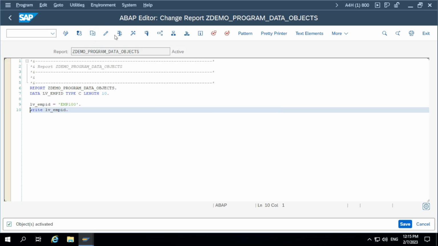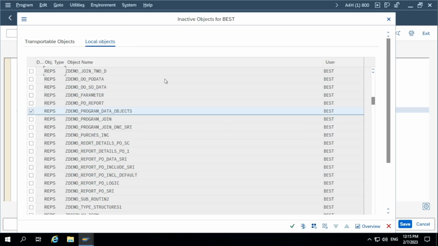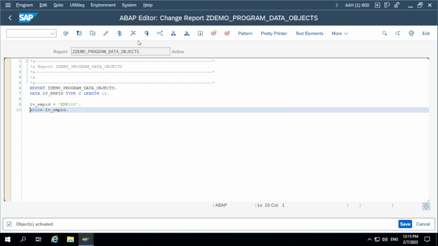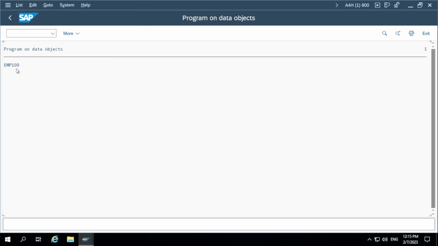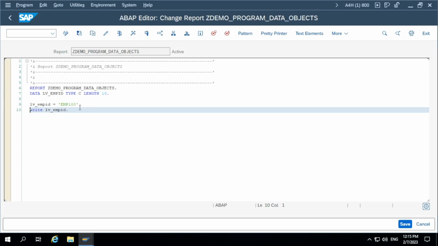Check the program, save the program, and activate the program. Then select the demo and execute. So this is the output we have displayed. This value is available in this variable. Now observe. What is the clear statement? Clear is used to clear the value in a variable. Whatever value was available in the variable will be cleared.